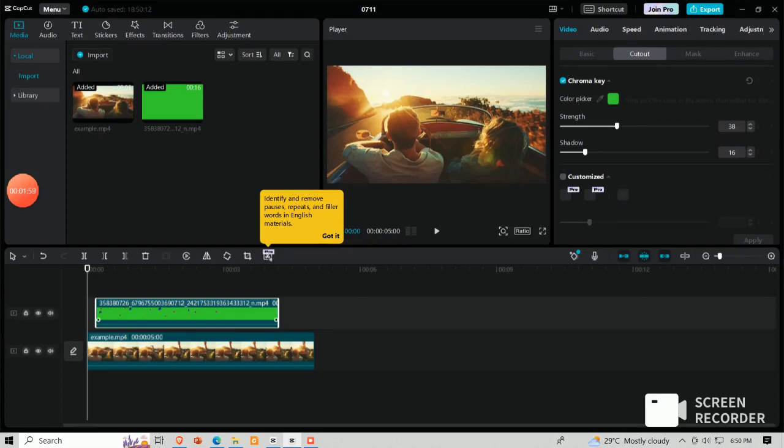Okay, so that's it. That's how you can remove a green screen in CapCut on PC.